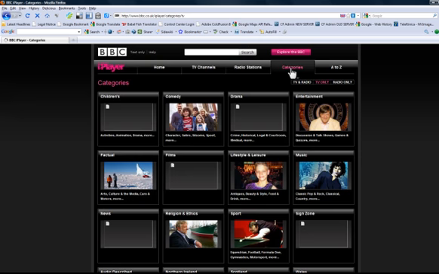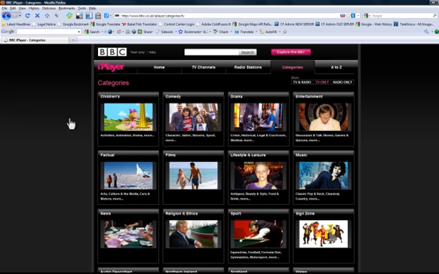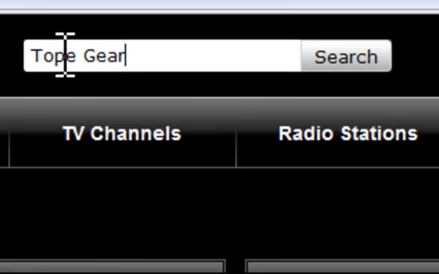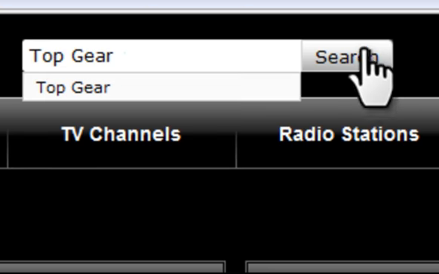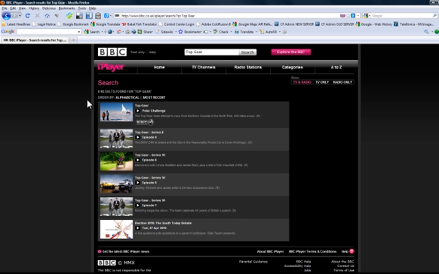Let's go into categories as an example. That's the one I tend to use quite a lot to see what's going on. You just choose the category you're mainly interested in, or if you know the name of the program, you just type it in here. For example, Top Gear, a very popular program in the UK, of course, a motoring program. Here we are. We've got the results.